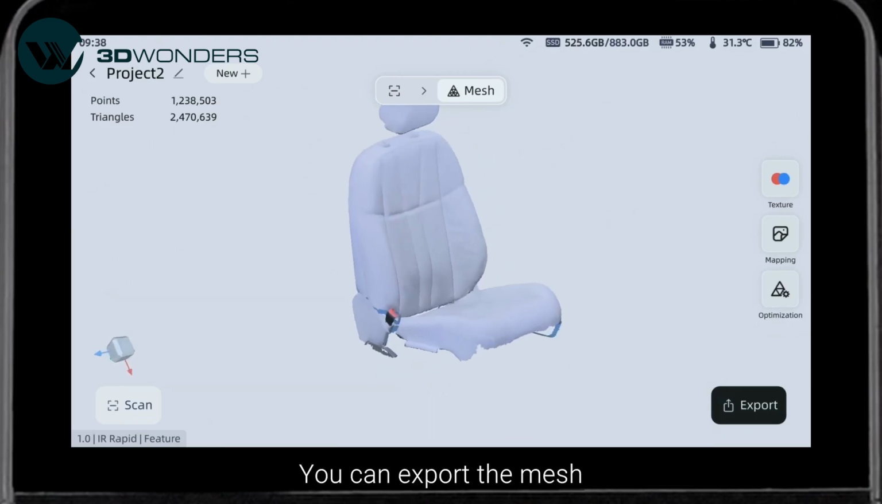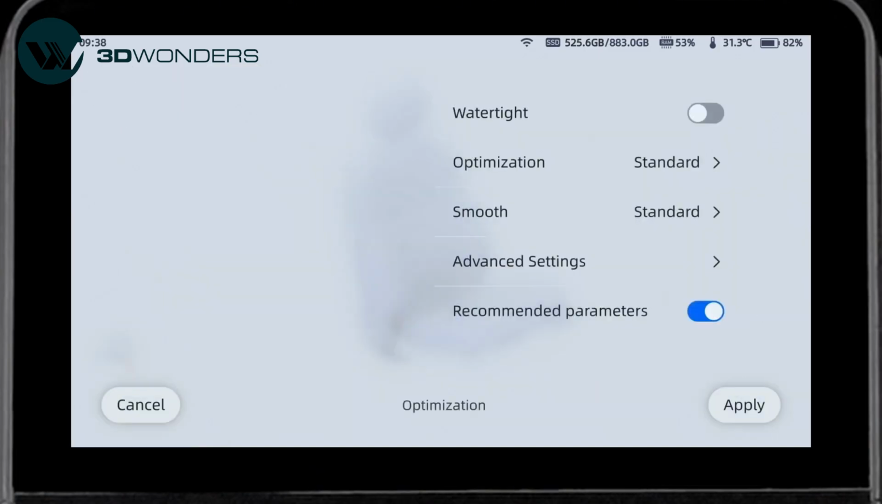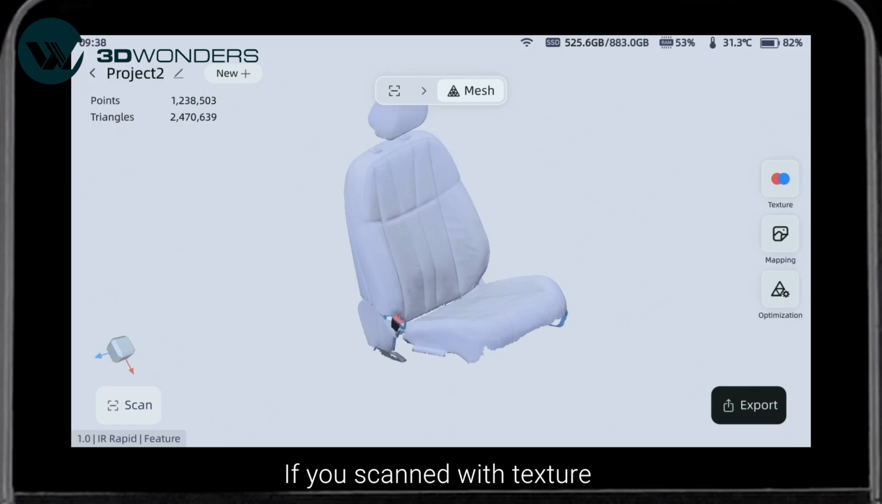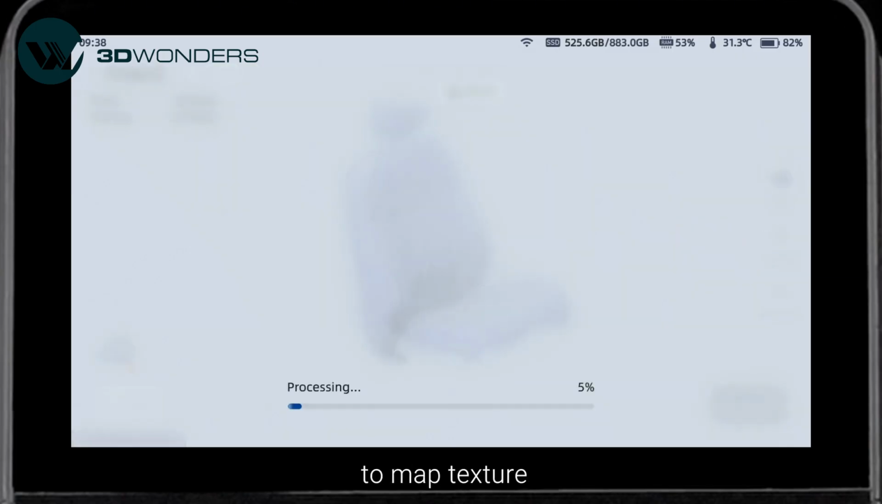You can export the mesh or go back to scan again. If you are not satisfied with the current mesh, you can click Optimization to optimize the mesh data. If you scanned with texture, after meshing, the data will be under a point shading state. It is recommended to click Texture Mapping to map the texture picture to the model.